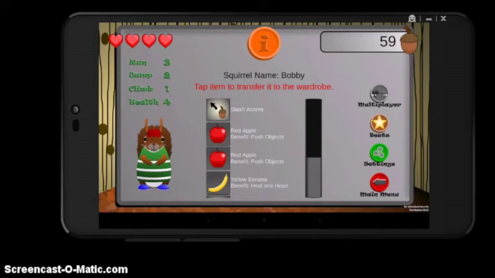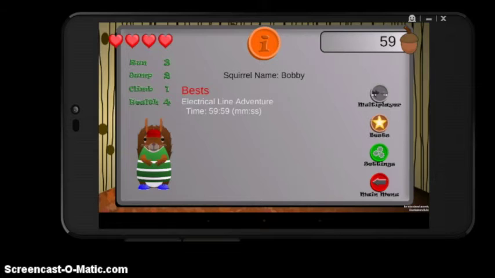We have a bests button. The best is for the electrical line adventure, and the best completion time is 59 minutes 59 seconds. And then there's also a button anticipating future expansion for multiplayer.